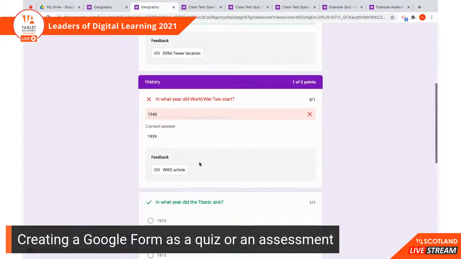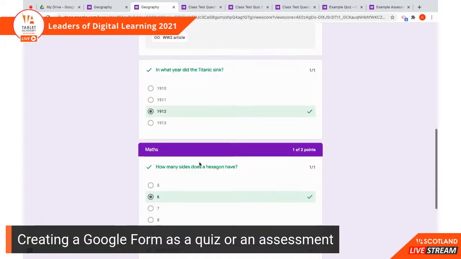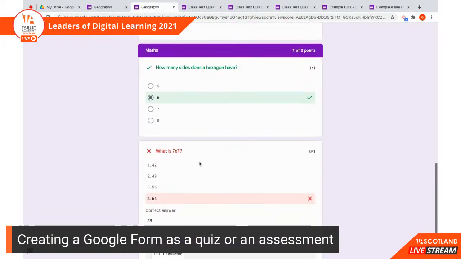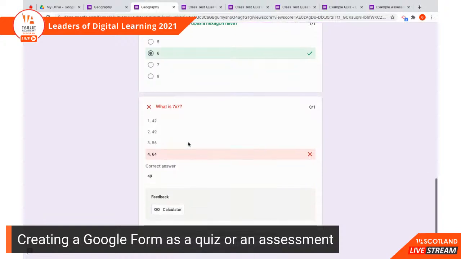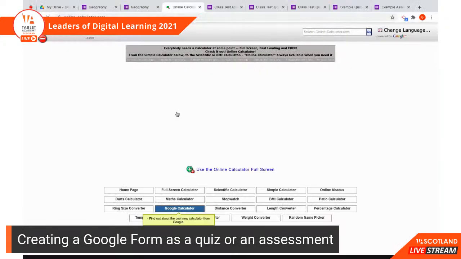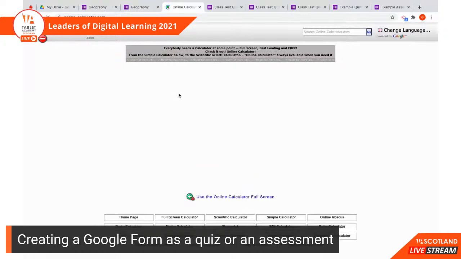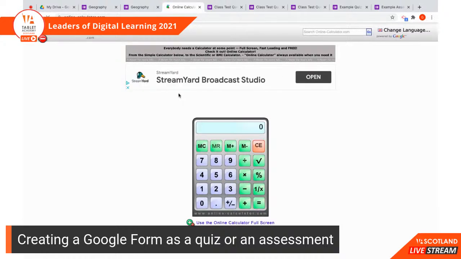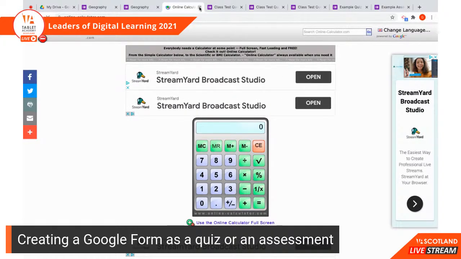Back to my results. Keep going down, I can find out I got this question right. My first question on maths was right. And again, I put a link in here so there's an option for the young person to find out the correct answer, but also they can then open a link to a calculator and they can go and do that calculation themselves, so they can really experience firsthand that yes, they know 7 by 7 is 49.